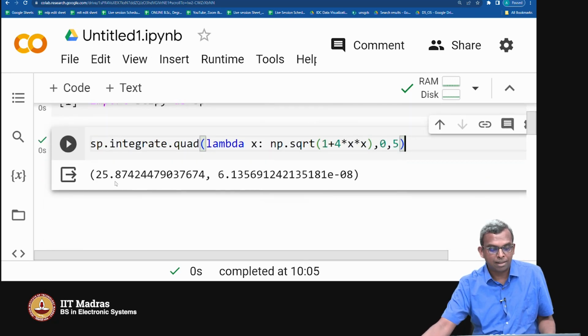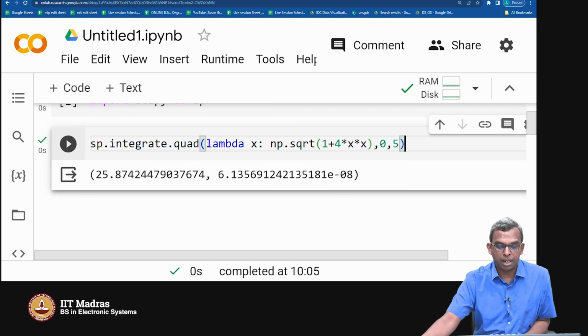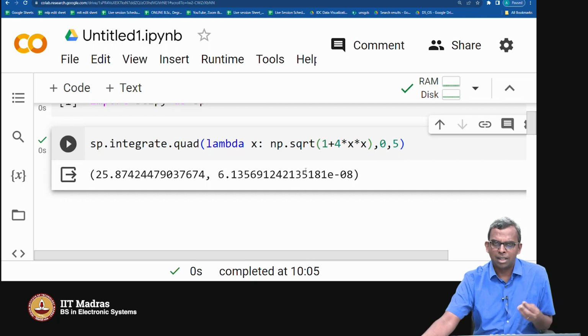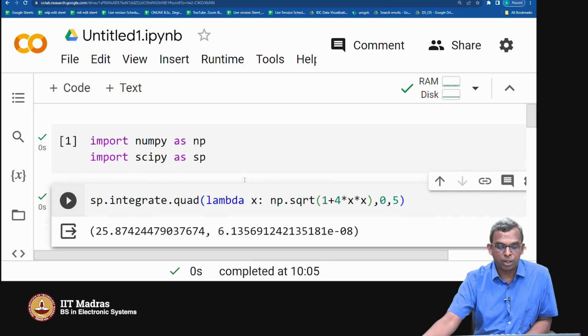So, it is giving me an answer. So this is a way to call the integrate function in SciPy. Lambda x, I have just defined the function here, square root of 1 plus 4x squared, from 0 to 5 integrate. It tells me the answer is 25.874. Pay attention to this number. This is the error. This is telling you that the error has gone down to 10 power minus 8. There are no other warning messages. So, this is a correct integration. So, this is a way to numerically integrate.